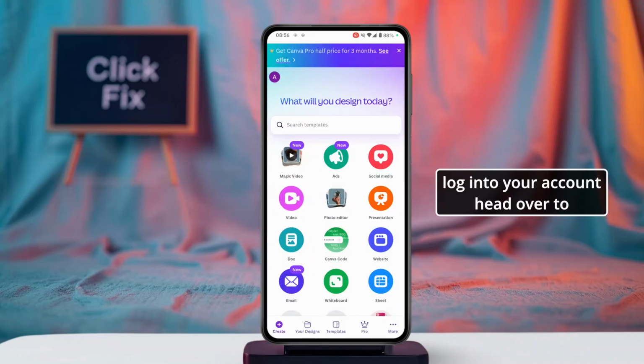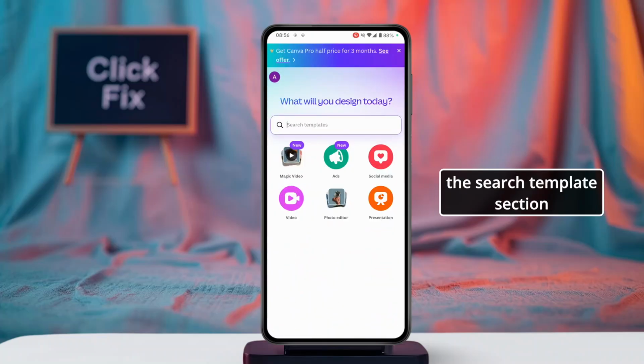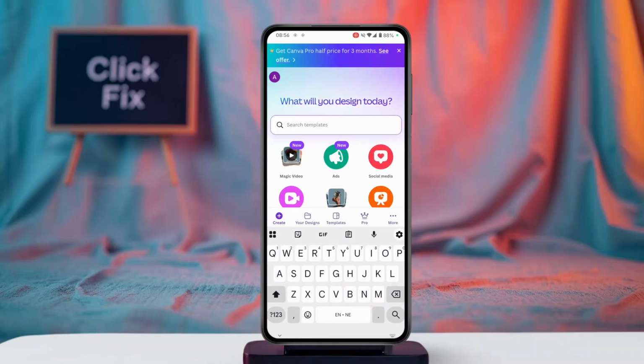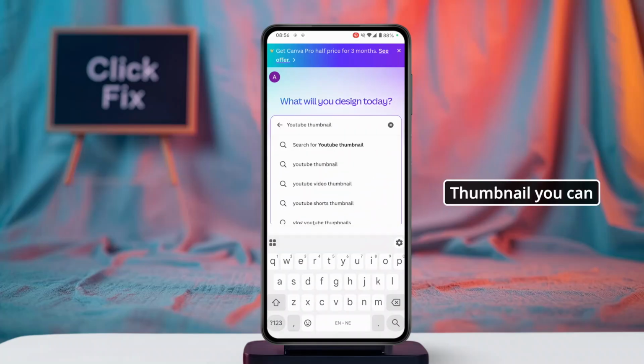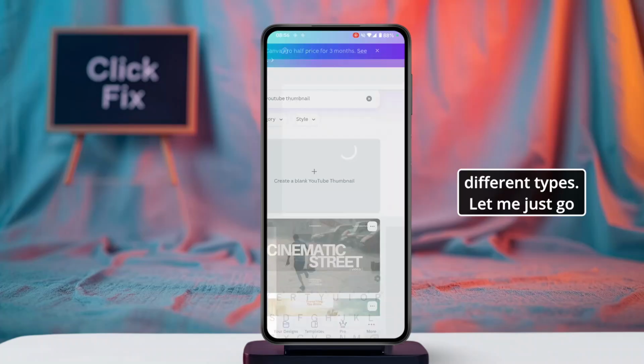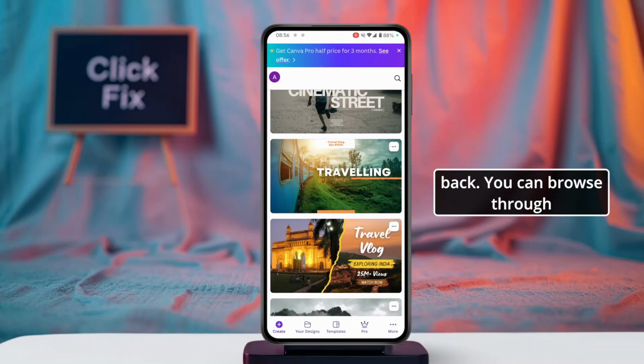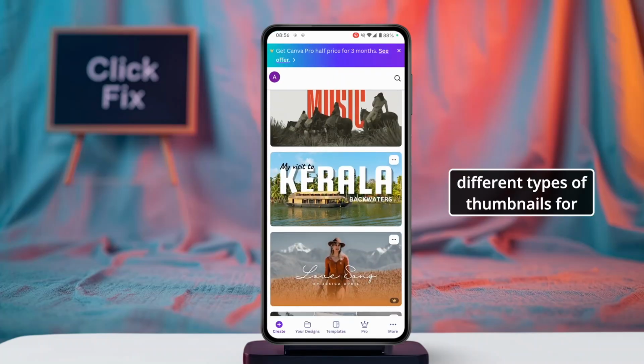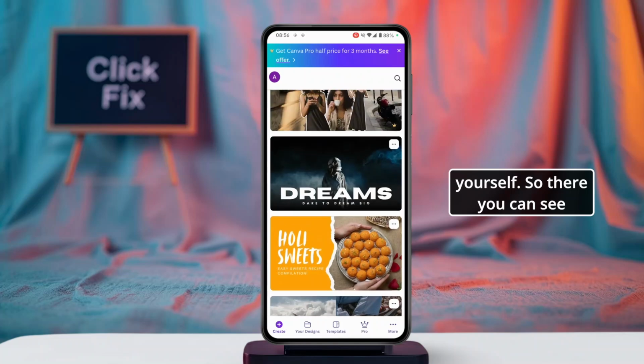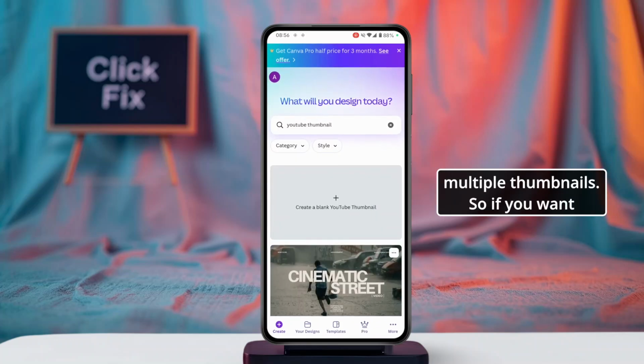After you log in to your account, head over to the search template section and search for YouTube thumbnail. After you search for YouTube thumbnail, you can then browse through different types. Let me just go back. You can browse through different types of thumbnails for yourself, so you can see multiple thumbnails.